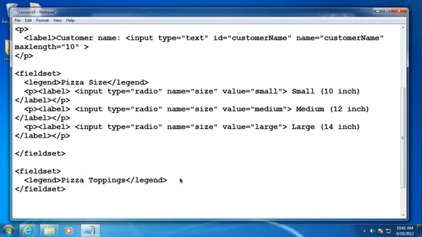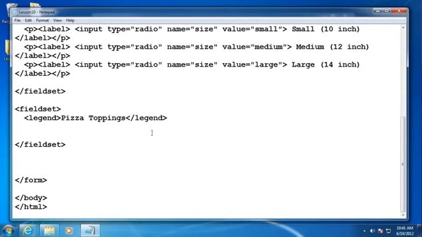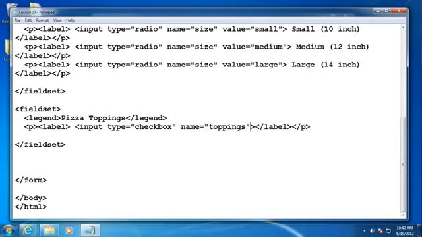Great. And beneath that, I'm going to start with a paragraph. And inside that, I'm going to add a label. So I'll go ahead and close out the label because I forgot to do that last time. And then inside the label, I'm going to add an input. The type of input I want to use is a checkbox. And then I'm going to give it a name, and we're just going to call this toppings. And then I'm going to set the value for this individual checkbox.